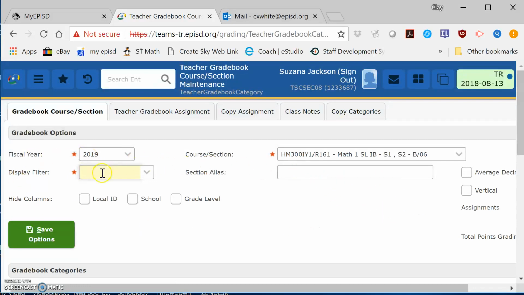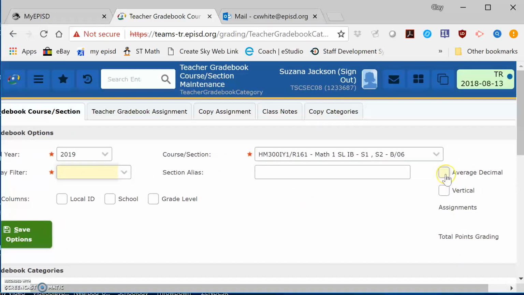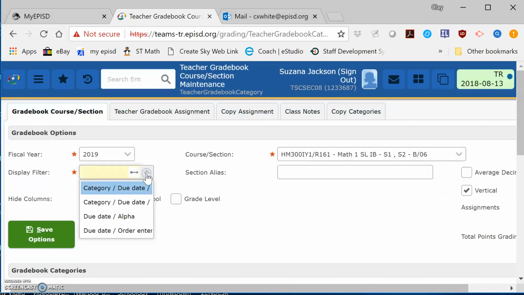Now, this area up here is designed for you to set up the way you want your gradebook to look. Some of the options that you have are to put in an average decimal. If you are interested in 2 decimal place accuracy of your averages, you can do that. You also have the option of having your assignments shown vertically or horizontally. I suggest that you do them vertically, so that way you can take up less space as you scroll across. Your display filter, most teachers will choose this last one here, due date ordered entered.